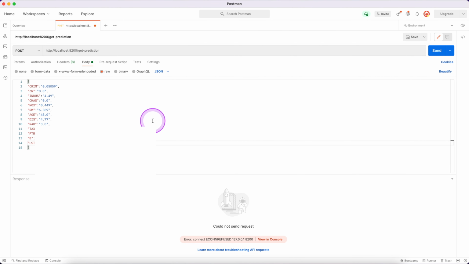This is my Postman, and here I have the POST method, and I put localhost 8200 and then get prediction. This is the method name. In the body, you need to provide all the independent variables, the attribute information that we have here. Especially if you see the room and the knocks, the knocks will negatively impact our price, and the room will positively impact our price. So I kept all the requests. The request JSON looks like this.